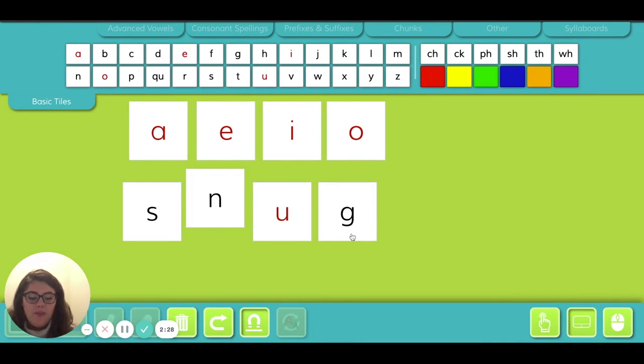Good job. Now we're going to create the word snag. Do we change a consonant or a vowel? What do you think, Keeble Cubs? Snug to snag.